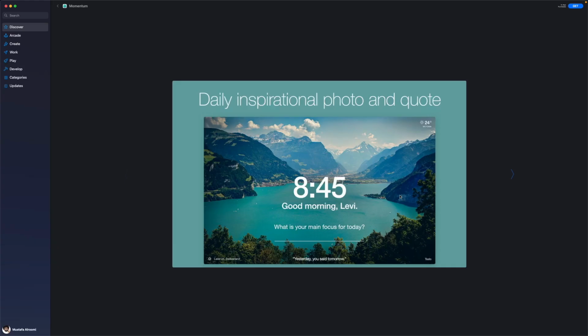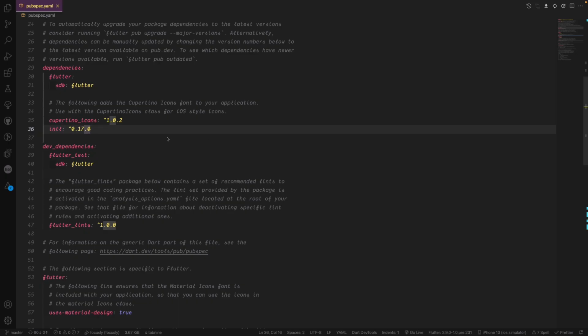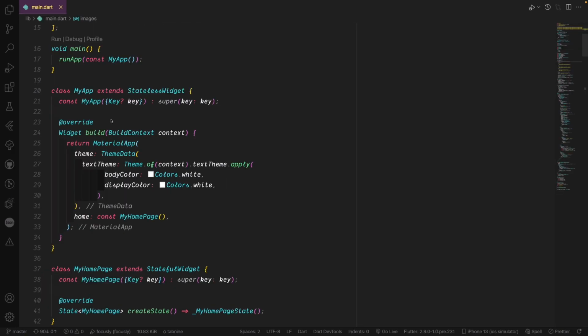In this video we will create a momentum clone. After creating a new Flutter app, we will install the internationalization package. This will be needed if we want to parse the date. We start by creating the initialization for the app. It will be a stateless widget, and that will import our homepage.